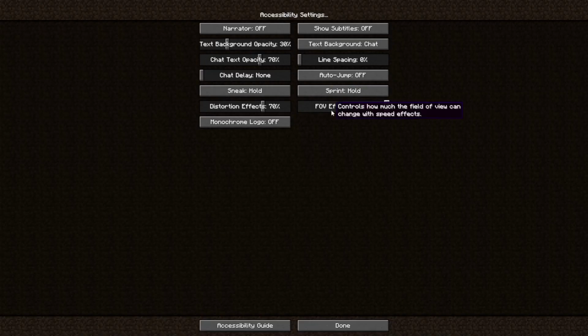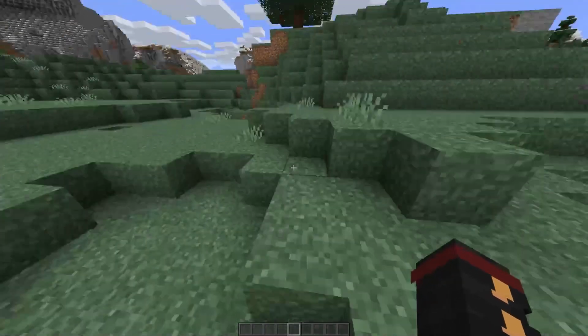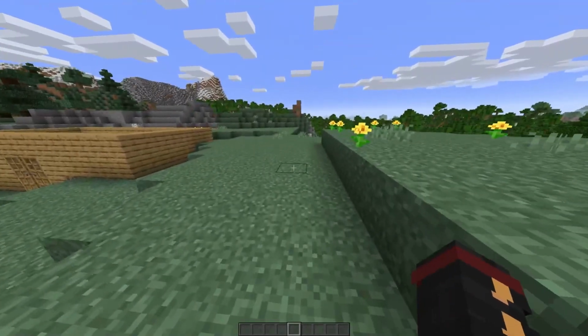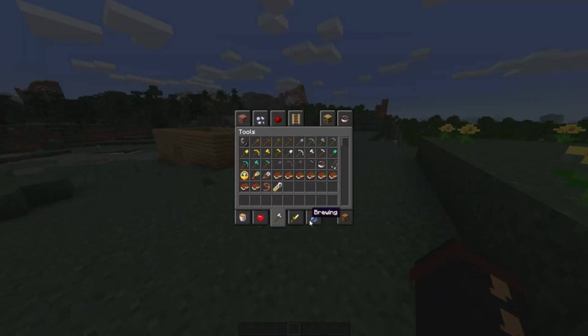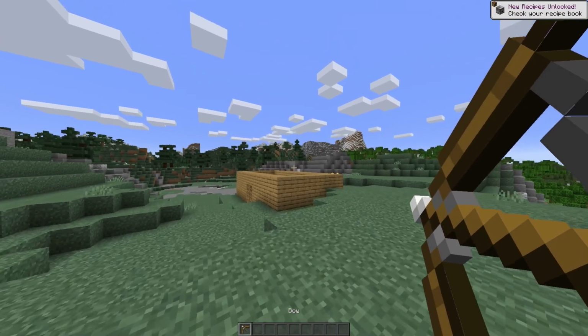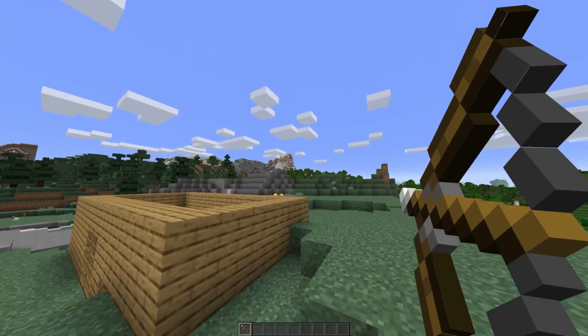If you go into options and then accessibility settings, change your FOV effects down to 0, because then if you sprint like we are now, you see how my actual field of view doesn't change. And if I take a bow, you see how it doesn't zoom in. This is Optifine zoom, but you see how it doesn't zoom in when I use the bow.